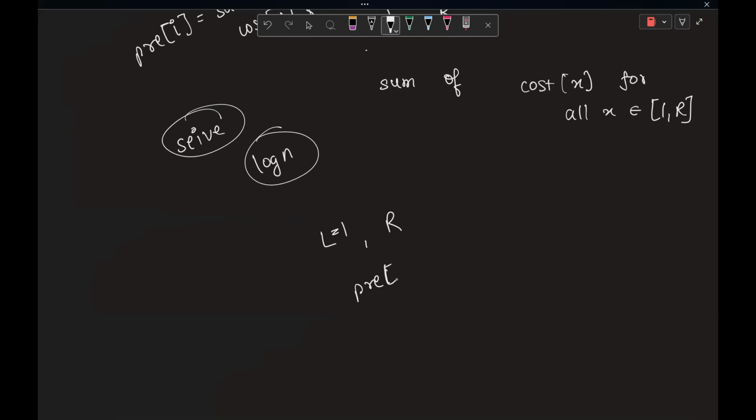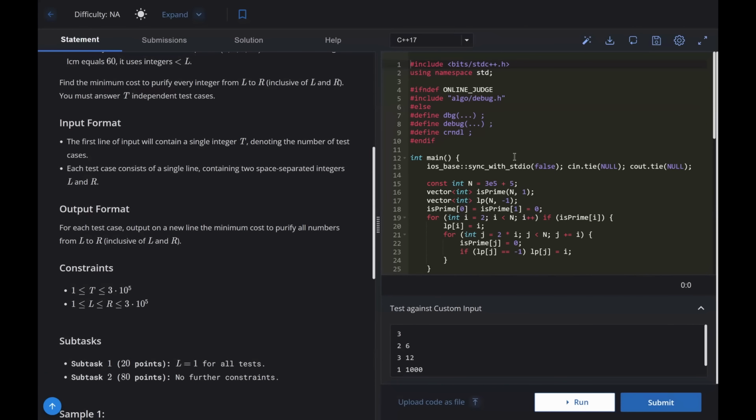Your answer will be nothing but pre of R. Just print pre of R and that's it. So that's what I did in my code. Let me show you my code also.